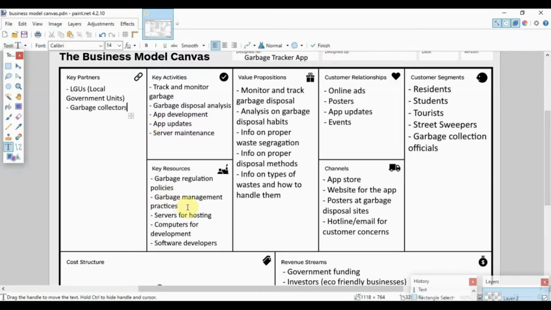So they are the ones who can help us, let's say, with the management practices. What are the best practices for specific garbage in each area?